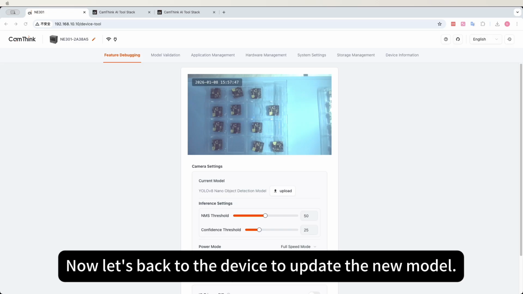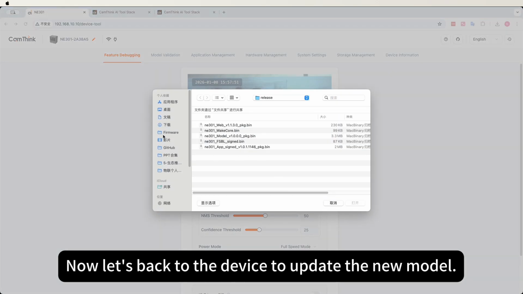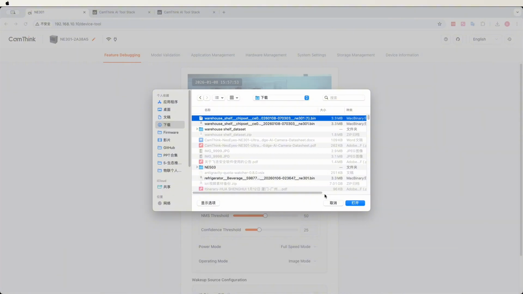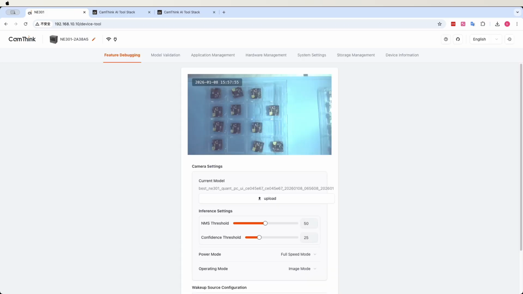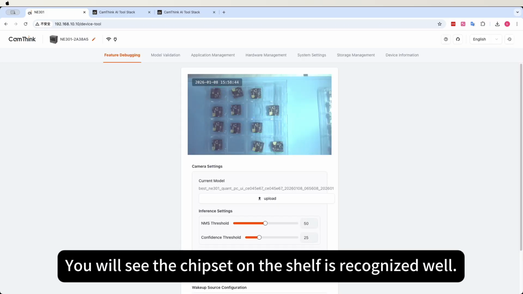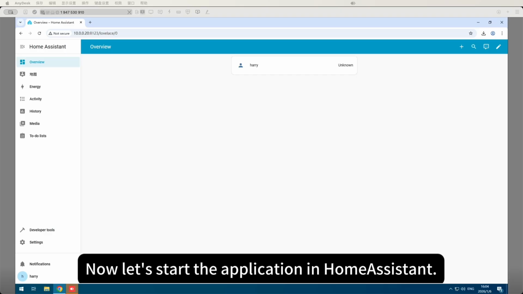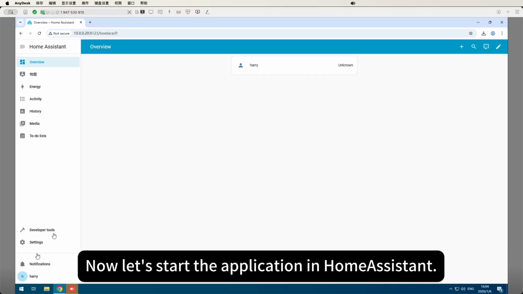Now let's go back to the device to update the new model. You will see the chipset on the shelf is recognized well. Now let's start the application in Home Assistant.